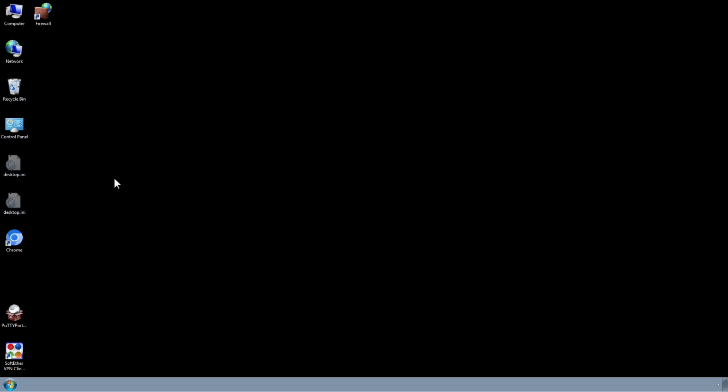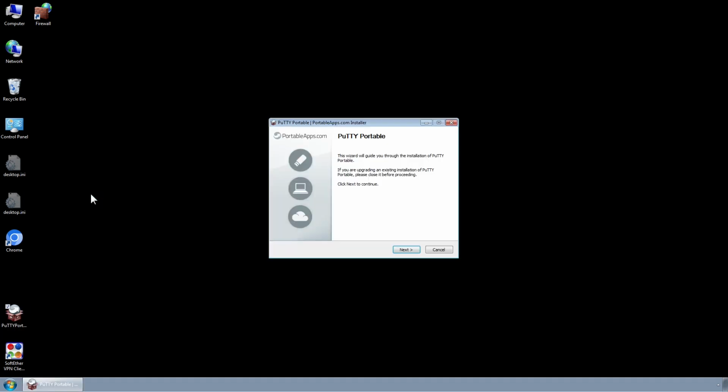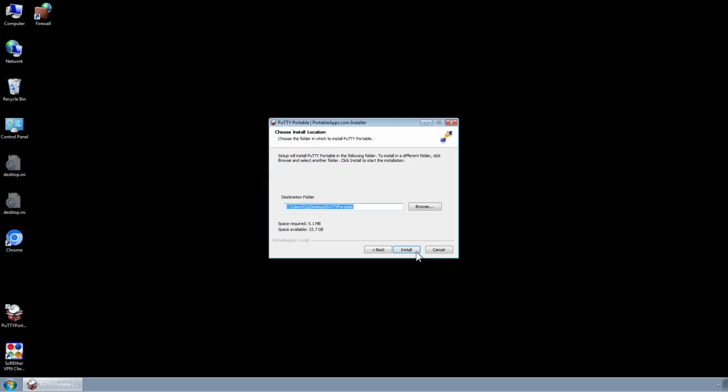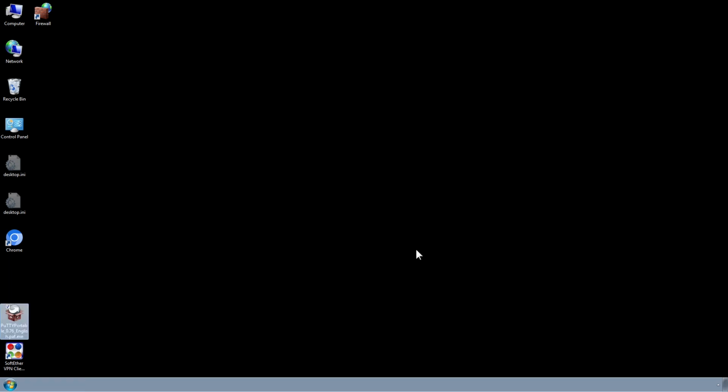Now we are going to install PuTTY Portable. Right-click on PuTTY. Open. Click on Next. I will install it in C drive PuTTY. Click on Install. Finish. We can delete this installer now.